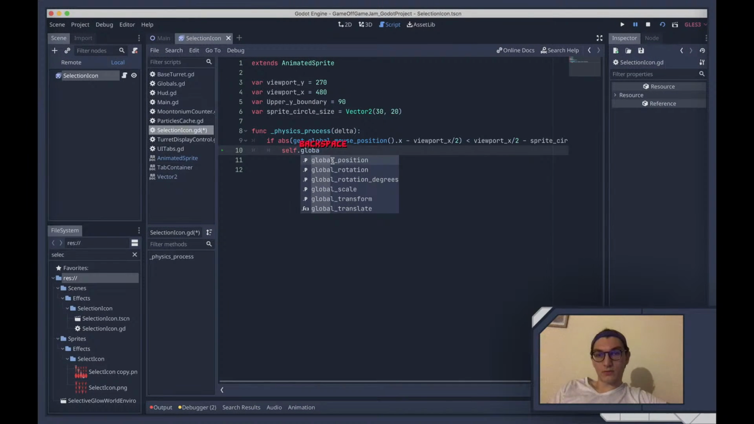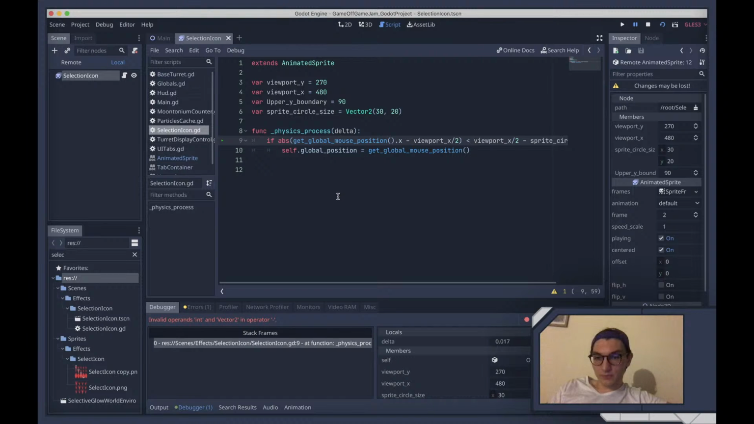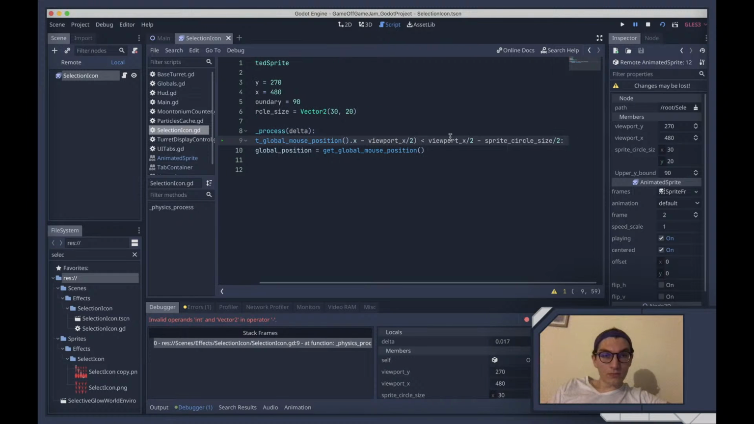We're saying self dot global position equals get underscore global mouse position. There might be a better way to get something to follow the mouse. But so now I should be able to run.